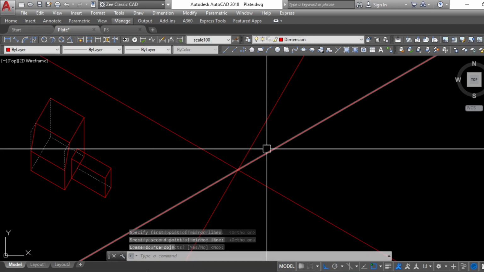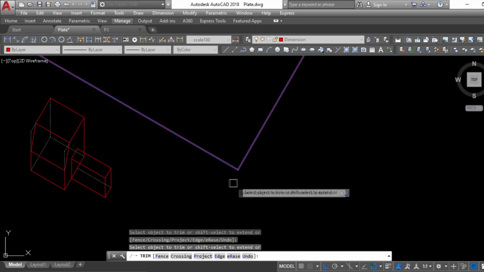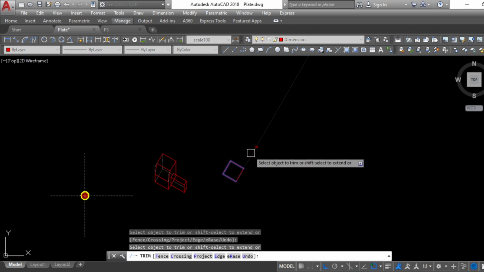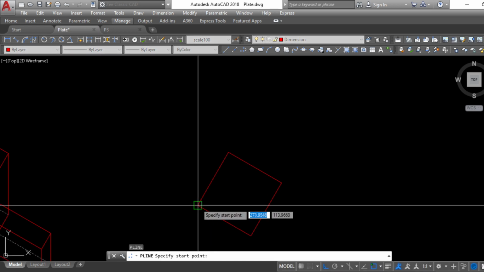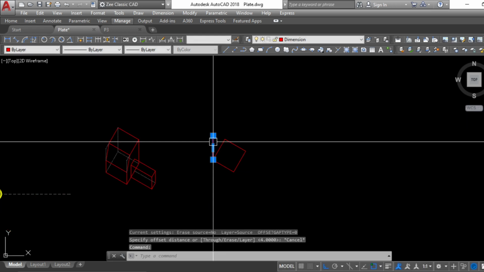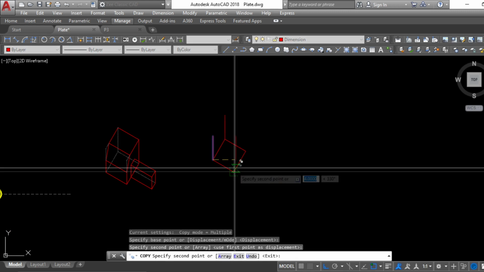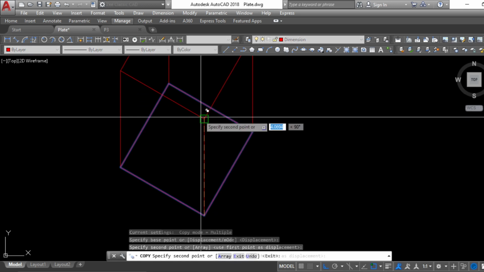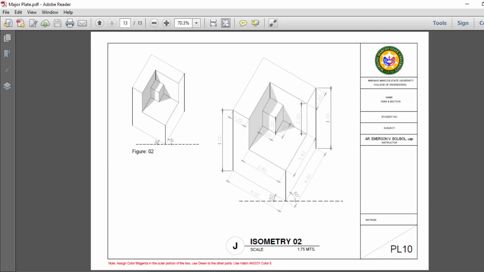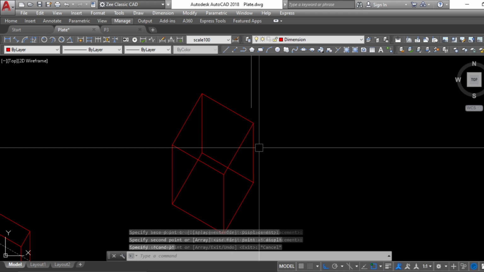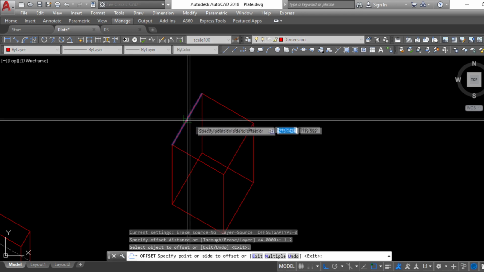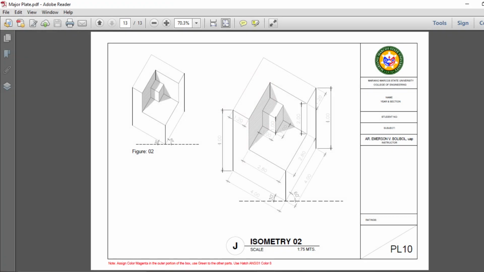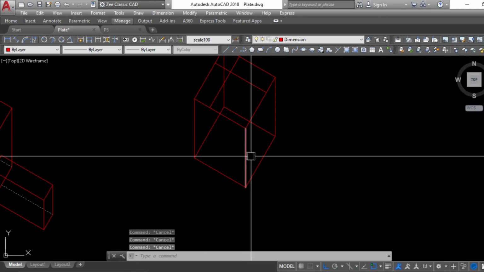F8, delete, trim, offset 4, trim, and then PL4, copy, then copy, so that's it, the block. Now we offset this one, set 1.2, and then this is center, on center.